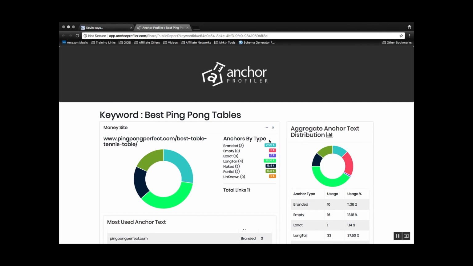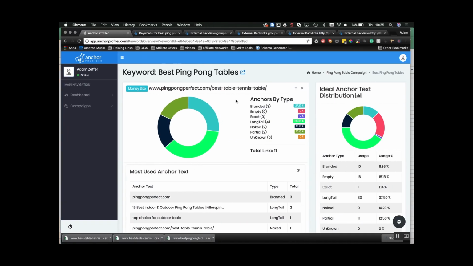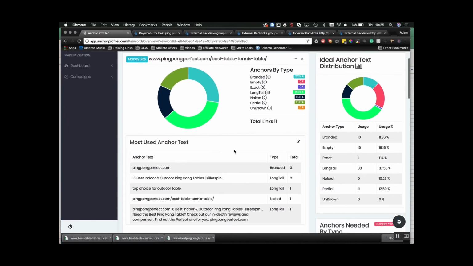So if you're trying to find additional ways to show value to your clients, or you wanted to share this with a VA who's going to be purchasing your PBNs, whatever it may be, this gives you the ability to share a report with somebody without having to physically allow them to log in and have access to your account. So I think that's about it.